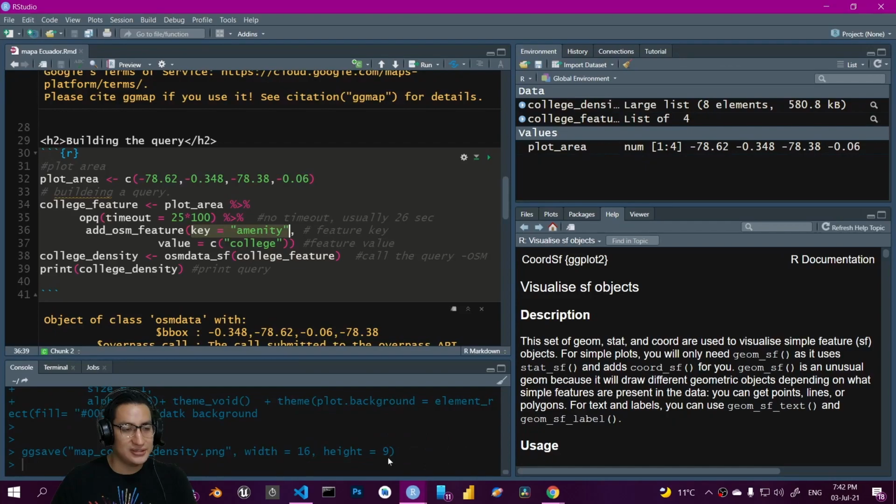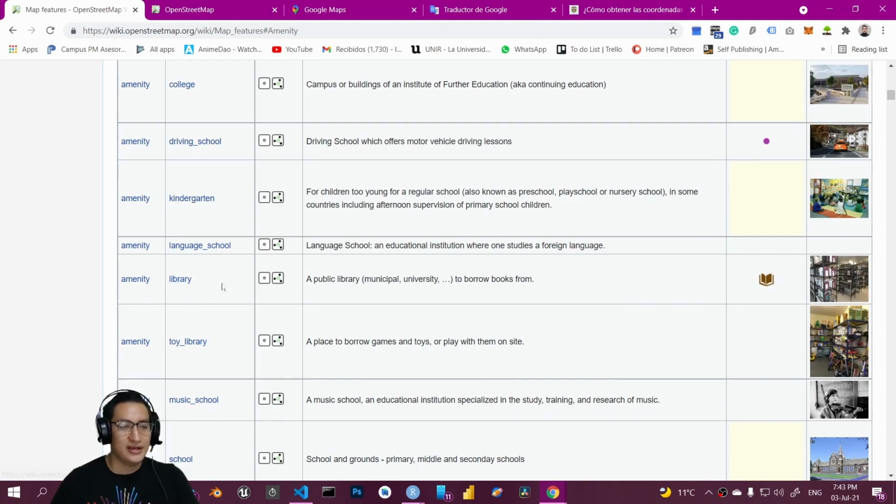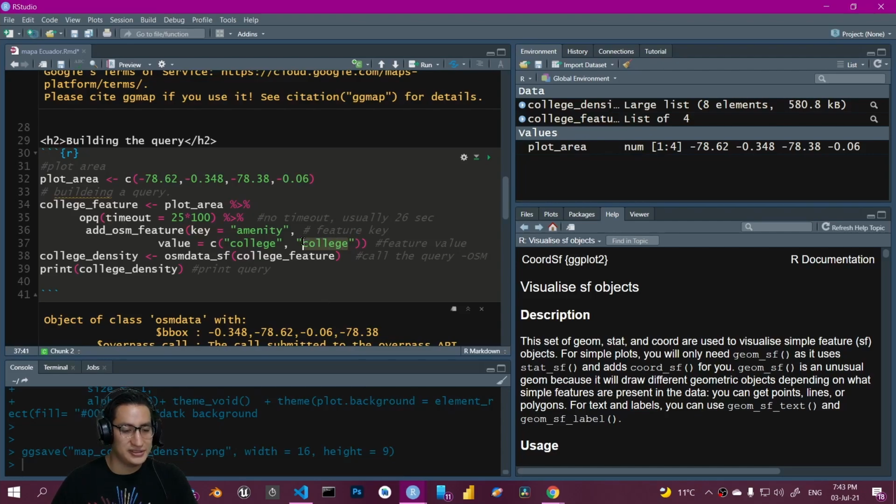So let's go back to R right here. We put the key amenity, and in the value we put college. Also, if you want, you can put another feature like this. For example, I'm going to call college, and I also want to call a library. So let's go back to R and change this to library. And with that, we end building the query.